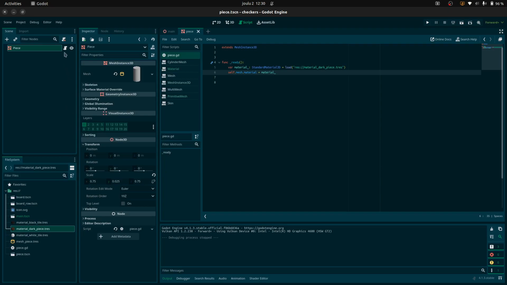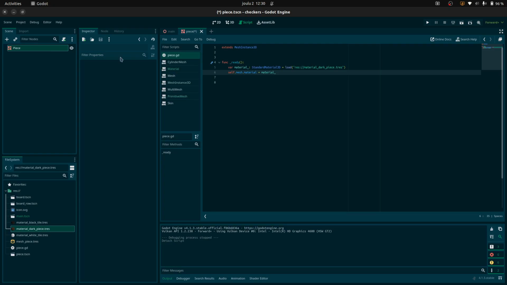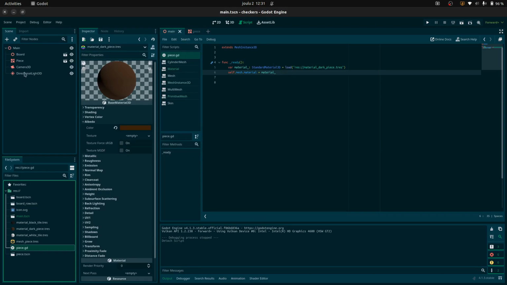So what I'm actually going to do now is detach script. So take this script away from piece. And now you can see this asterisk here, so control save. Now with piece.gd, well, we can keep this code here just to remind ourselves of how to do this material setting. But now I'm going to actually go to main and here go to 3D.